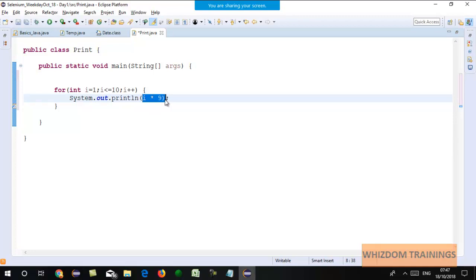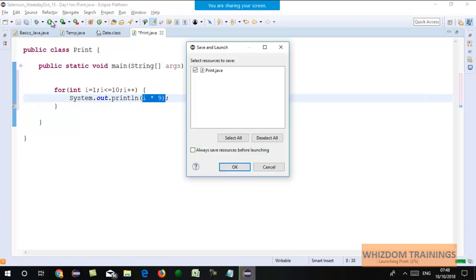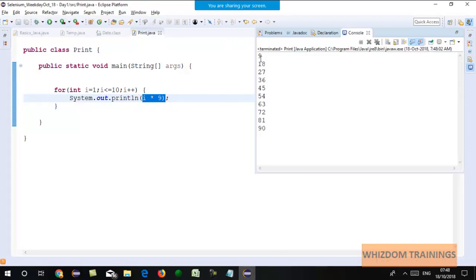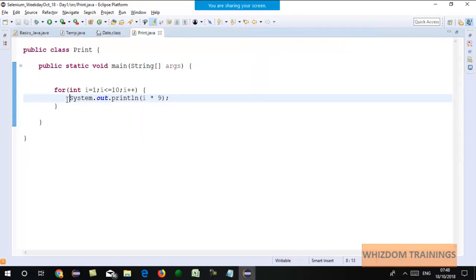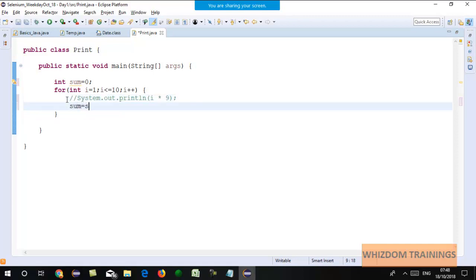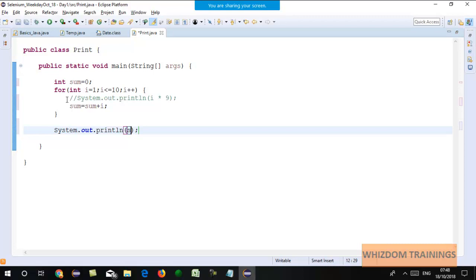I cross 9. Okay, so if I run it, it will print the table of 9 from 9 cross 1 to 9 cross 10. Okay, right. Or suppose I have to find the sum of the first 10 numbers, then I can write this logic, going from 1 to 10, and I can print the sum.